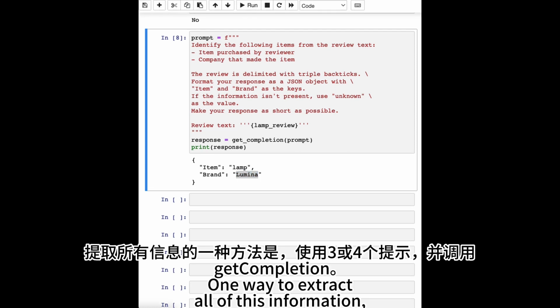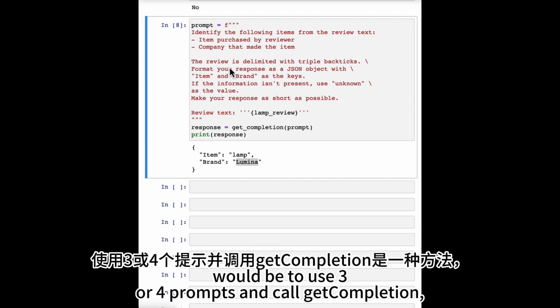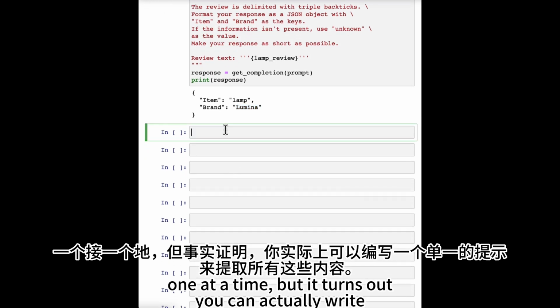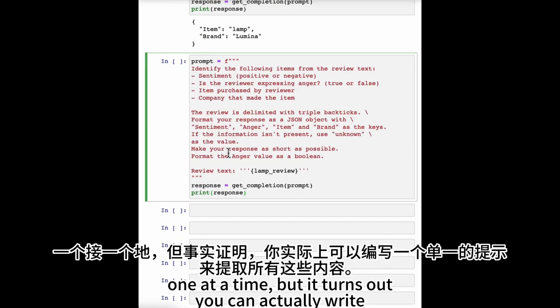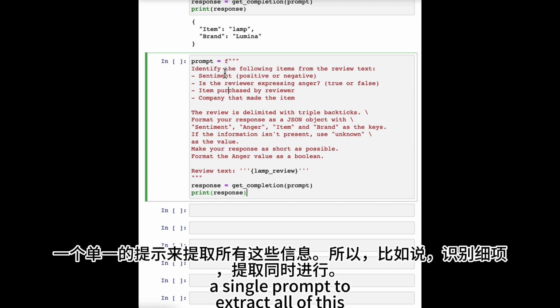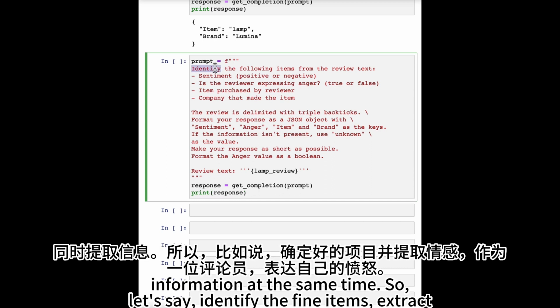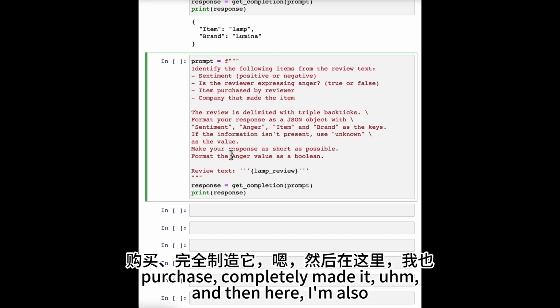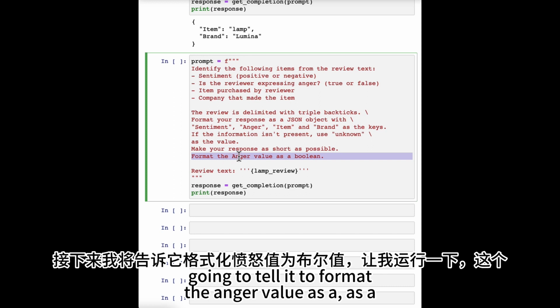One way to extract all of this information would be to use 3 or 4 prompts and call get_completion 3 or 4 times, extracting these different fields one at a time. But it turns out you can actually write a single prompt to extract all of this information at the same time. So I'm going to say, identify the following items: extract sentiment, is the reviewer expressing anger, item purchased, and company that made it. And then here, I'm also going to tell it to format the anger value as a Boolean value.